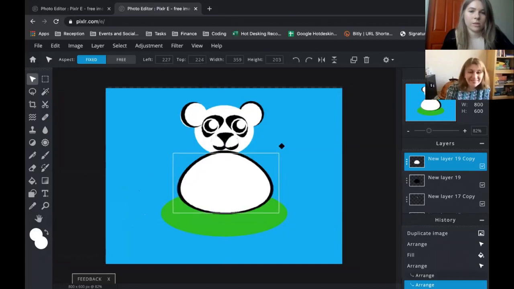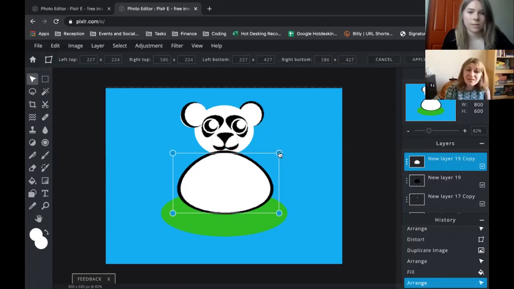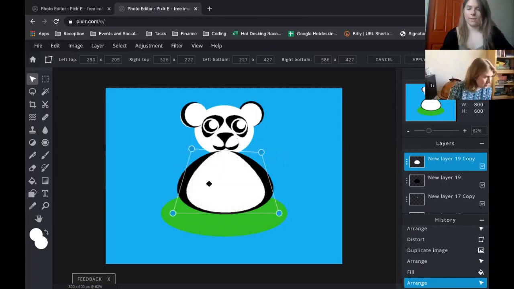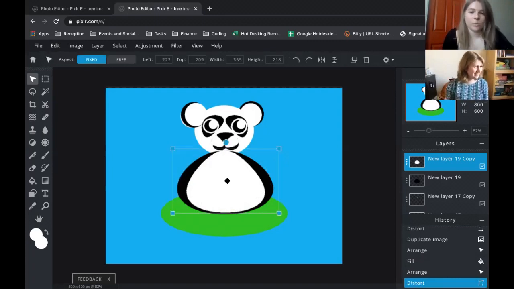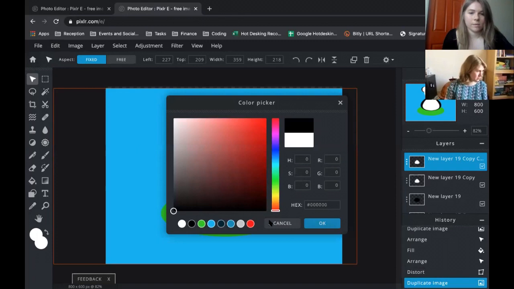So now I'm gonna make the shape a little bit smaller. And just inside it, if you like, you can use free distort again, just so it's not as symmetrical. So I'm just gonna pull these top ones a little bit further here. There we go, more egg-like. And we're repeating the same process. So again, we're just gonna duplicate that shape. And this time we're gonna color it in black.